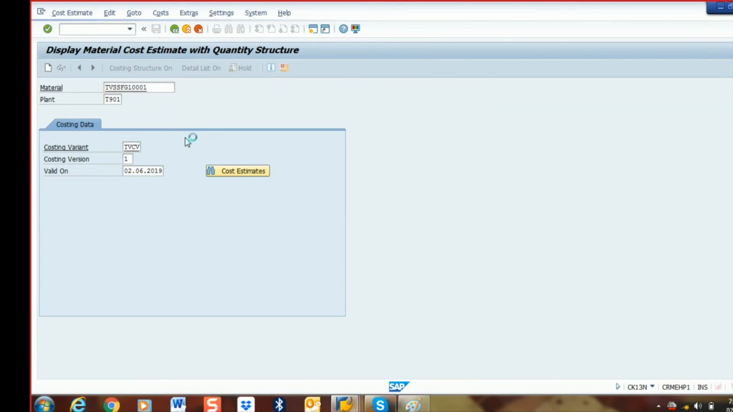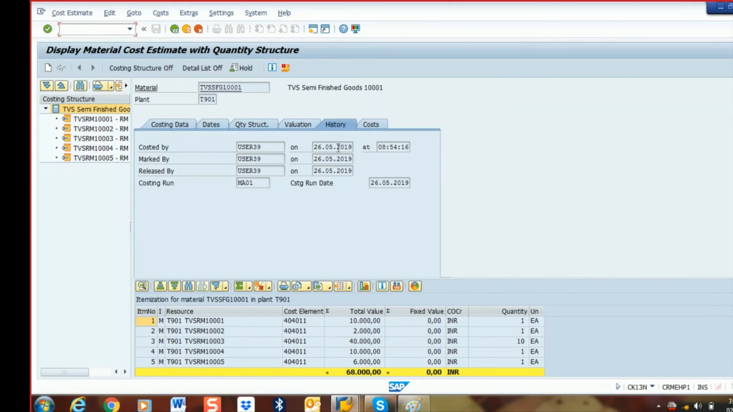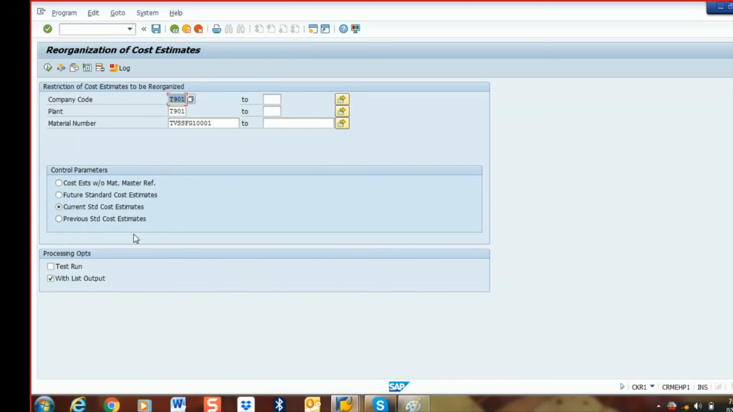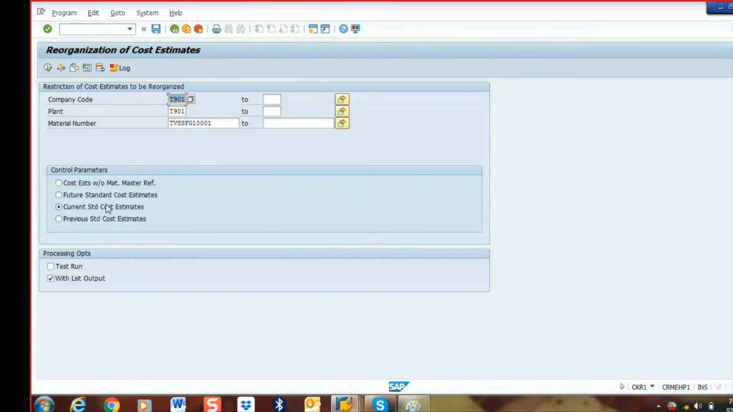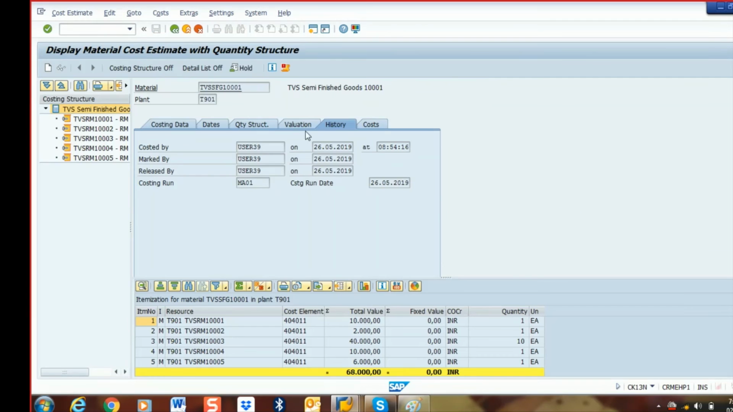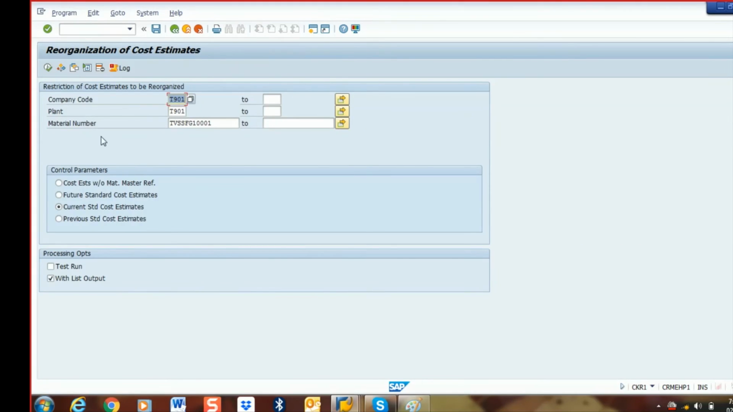So display cost estimate, if you see, after running the transaction, this is yesterday's, related to yesterday. Normally the system should delete every cost estimate. So it was deleted yesterday, but in a live scenario it will be 0. So costed by, reversed by, everything will be 0. Earlier it was showing 80,000, and it came to 68,000 now. Whatever cost estimates exist, it will delete. I am doing reorganize cost estimate.